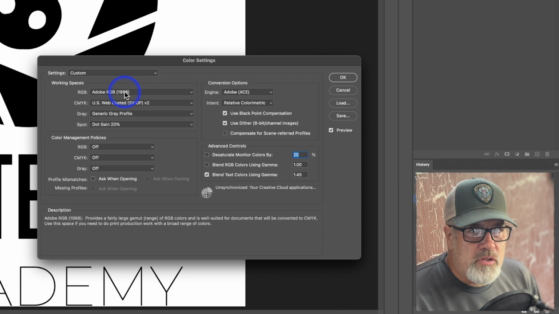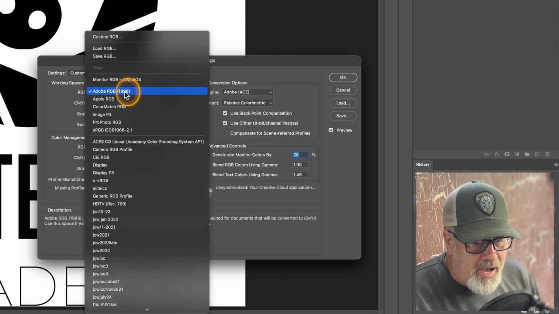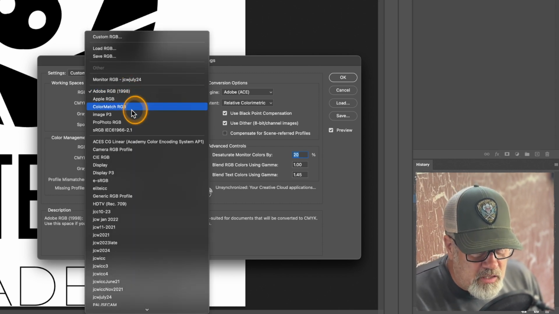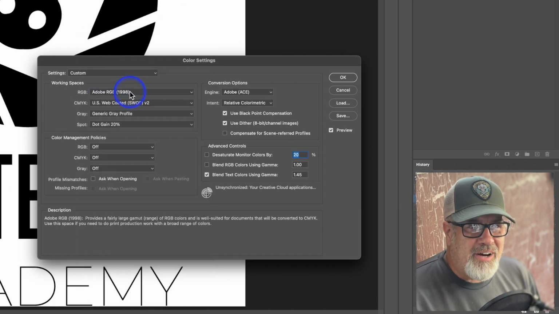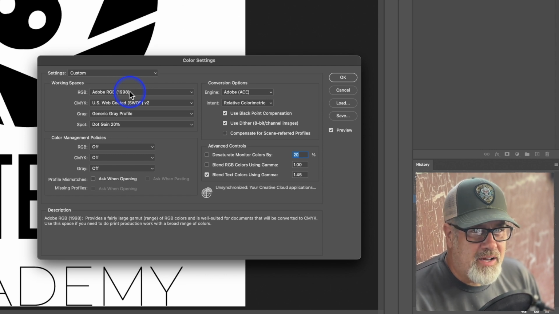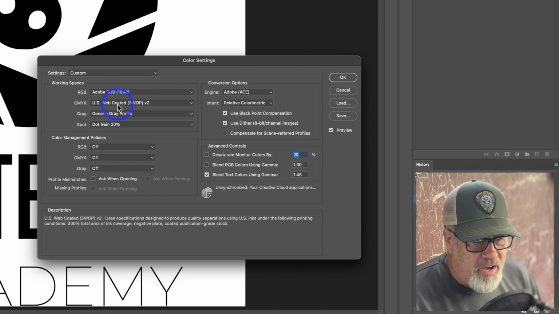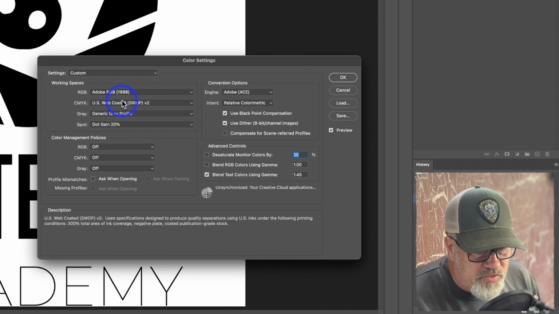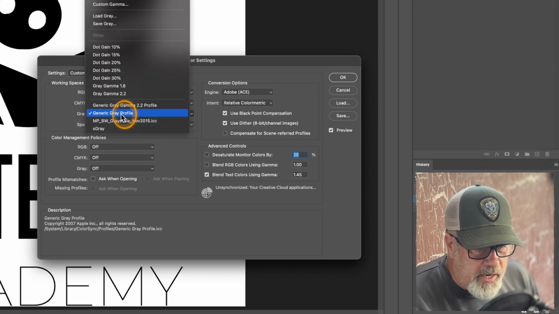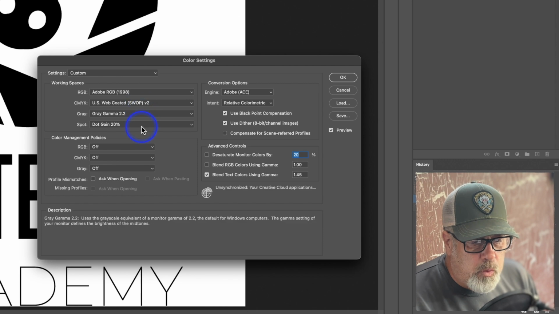It's larger than sRGB, but not as large as something like ProPhoto. The problem with ProPhoto is it's so large, your eyes can't even see all the colors, and most everybody's monitor is not going to display them anyway. I have a 5K monitor, and it's not going to display them all. We are going to leave CMYK at this, and we're going to change gray to a gray gamma of 2.2.